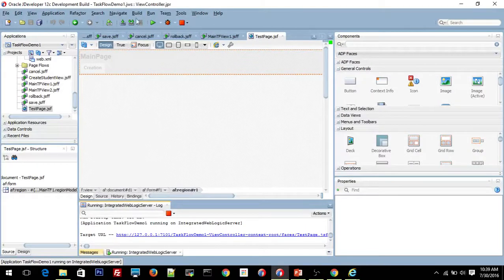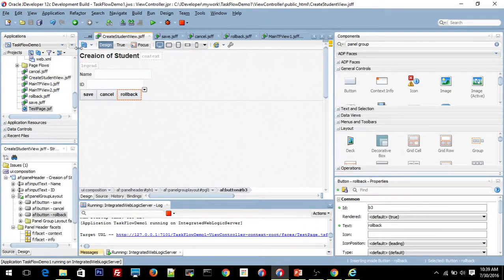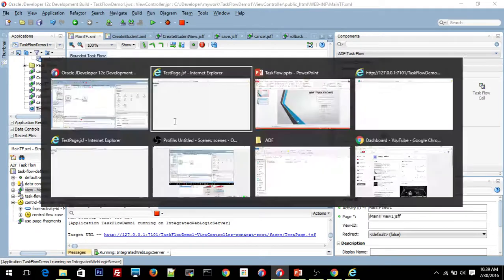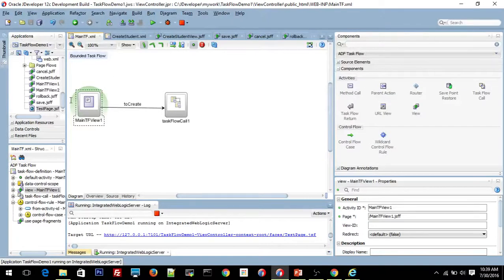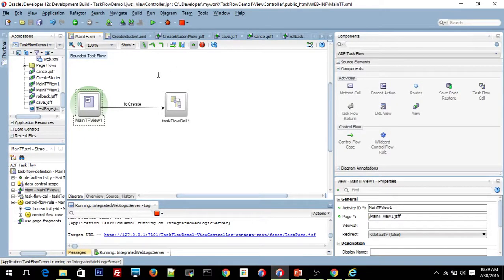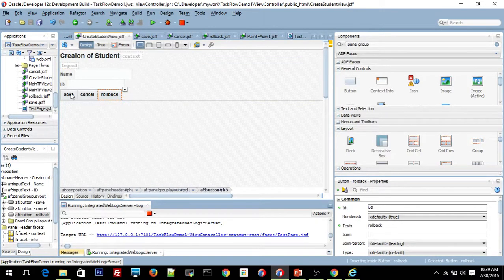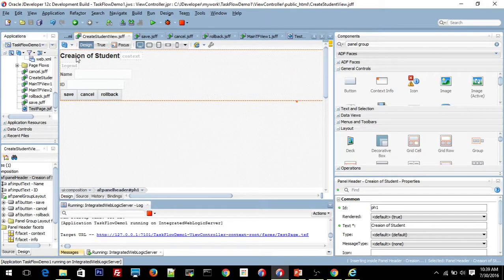So now this is your main page. Let me go back and explain. So this is your actual task flow. So this now is running test.jsf page with the default task flow as the first task flow. This one, the main task flow, and this has a JSFF page, the main task flow view page, that has the creation button here, something like this. Once you click on create, it should call this creation of a student. So just a spelling mistake, but fine, it doesn't matter for now.